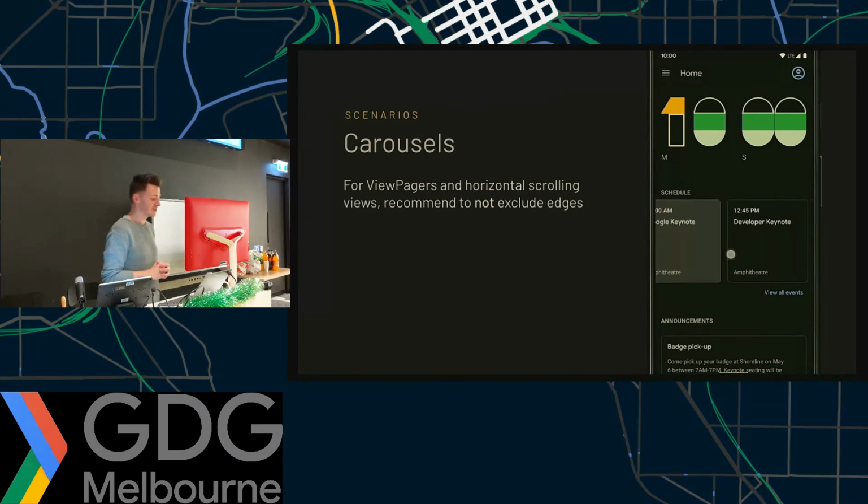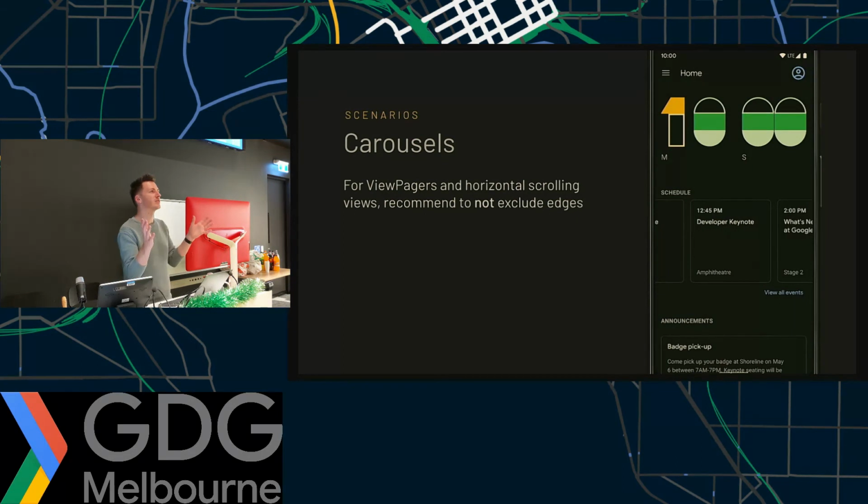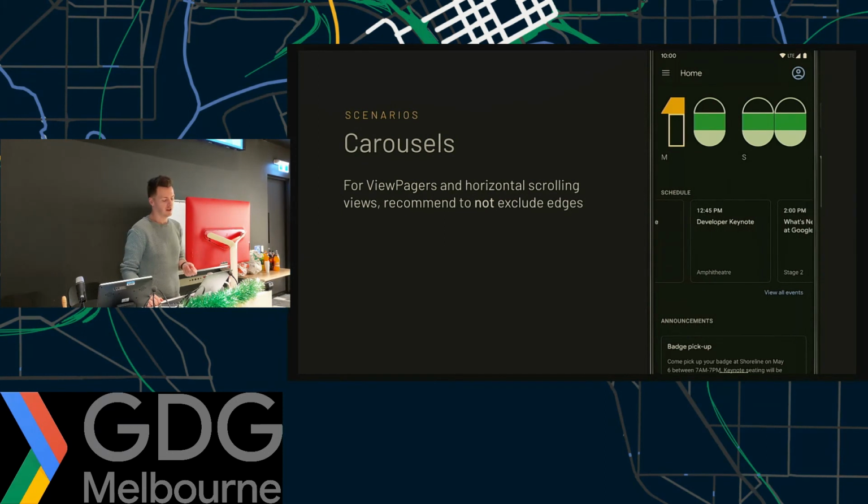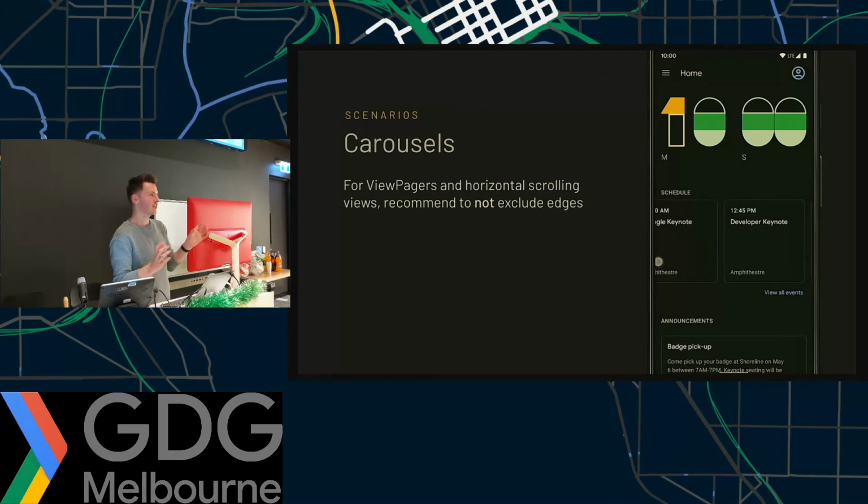For carousels, which for all intents and purposes are view pagers, a lot of people are asking whether they can exclude these. You can imagine the Play Store has these big horizontal lists. What we think is that users will get used to where to drag. The drag area for back is actually pretty small, like 20 dips. It may seem extreme, but it's a pretty small area, and we think users get used to this pretty quickly. It takes a few days, but it does happen. They'll just start to learn where they can drag and where they can't.